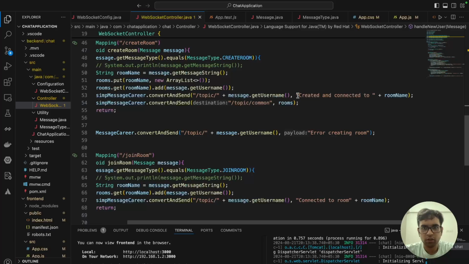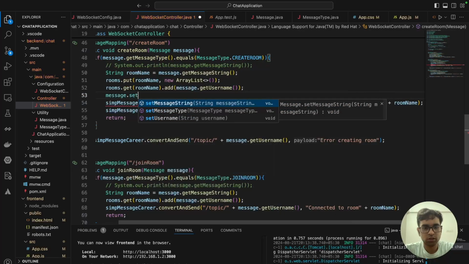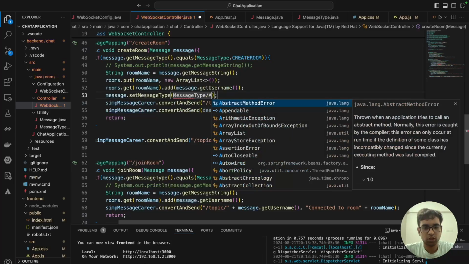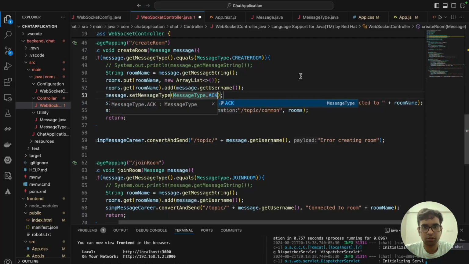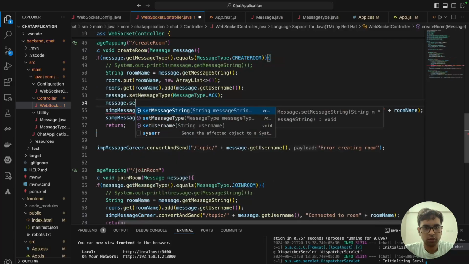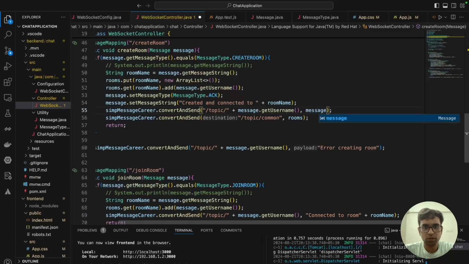Okay, method username created and connected. So I'll have to set this as well. Message dot set message type as message type dot acknowledgement, and message dot set message string as created and connected to plus room name. Fine, that will be fine. I'll send the message here.